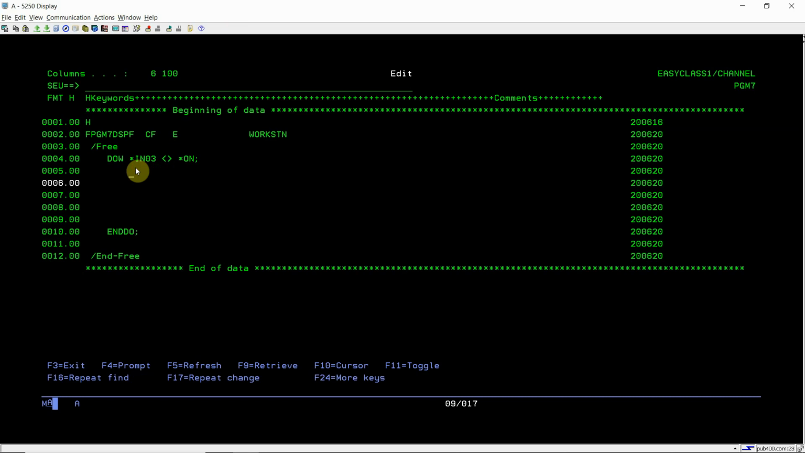So now what I'll do, I'll display that first screen, the start screen, using the EXFMT keyword. So EXFMT, then the record format of the first screen, START. Now my first screen will be visible to me.